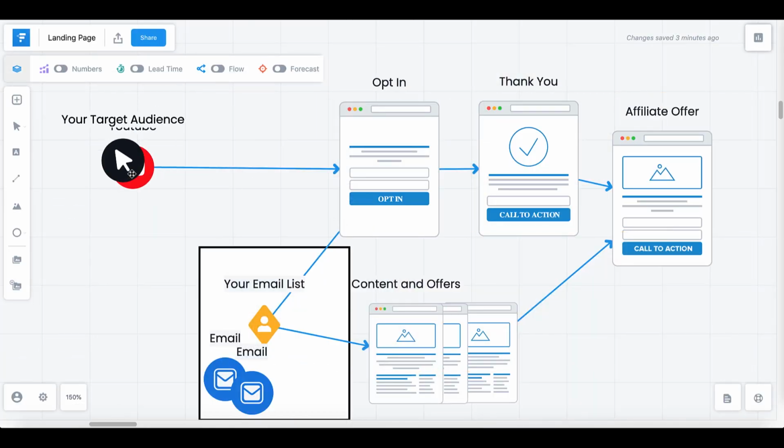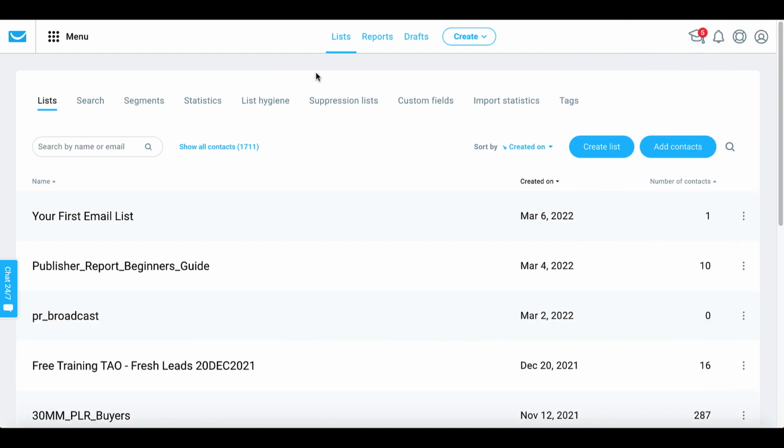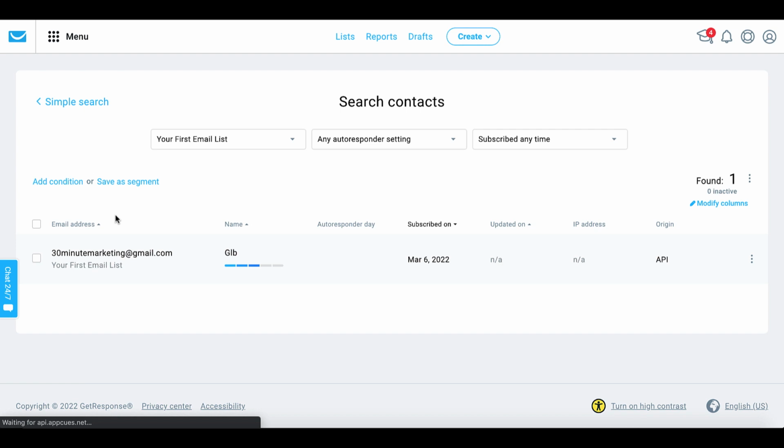Just like we saw in our diagram, your target audience from YouTube lands on the opt-in page. They opt in, they're redirected to the thank you page. Now let's check GetResponse to make sure they're on our email list. And inside of GetResponse, under list, your first email list, the example list that we created, there you can see that I successfully have my first email subscriber. And now I'm ready to start sending emails.